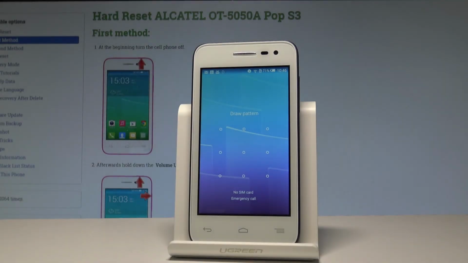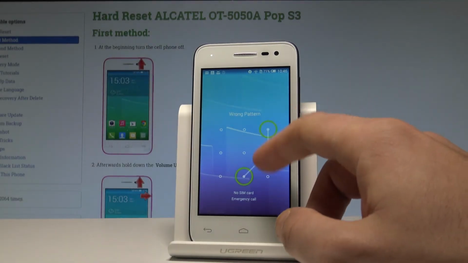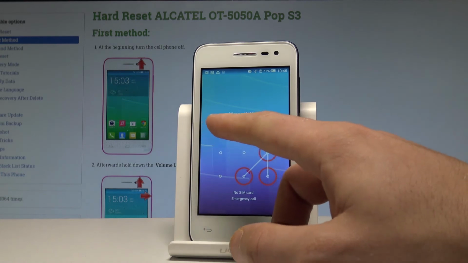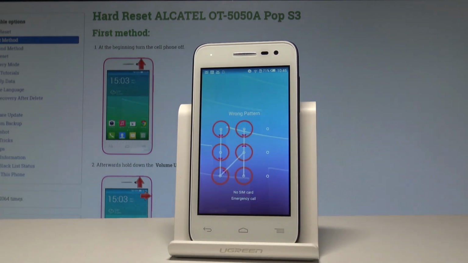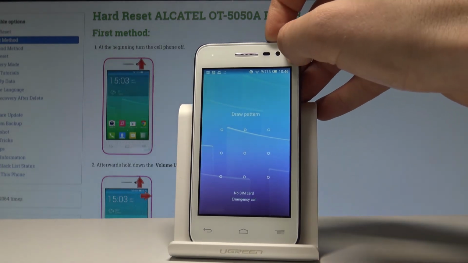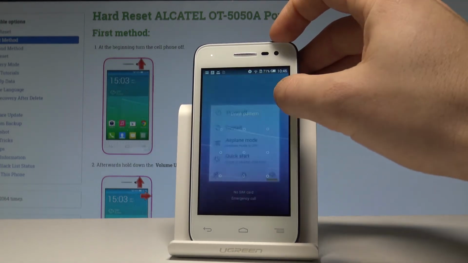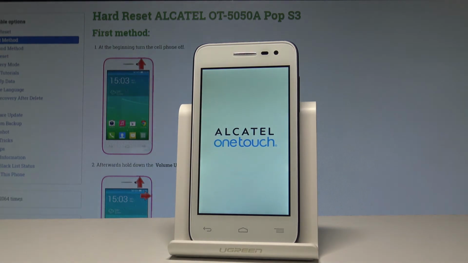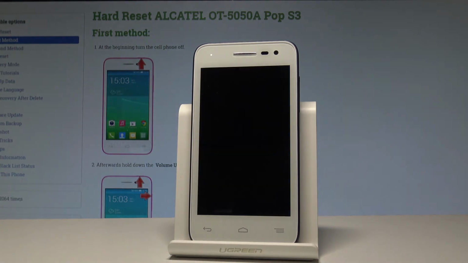Here I have ALCATEL Pop S3, and let me show you how to accomplish the hard reset operation on that device and how to bypass pattern, password or other screen lock method. At the very beginning, let's start by pressing the power key right here, choose power off and wait until your device will be completely switched off.